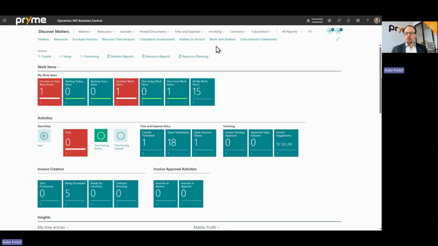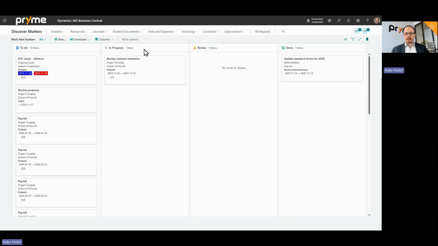I can also look at the work we have on a bigger scale. I can look at a Kanban board to see what do we have as work ready to do. We can see in here that there is some KYC checks, some review of contract extension, and these are now grouped by different stages. And I can move things along. So when this is completed in the way that I've done all my work, but it is now ready for review, I could move this over into review. And now I know it is in review. When everything is done, I could move it into done.